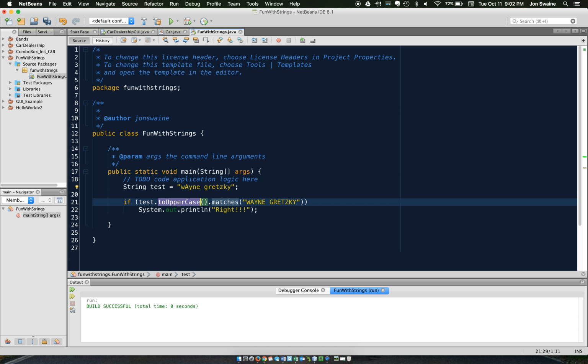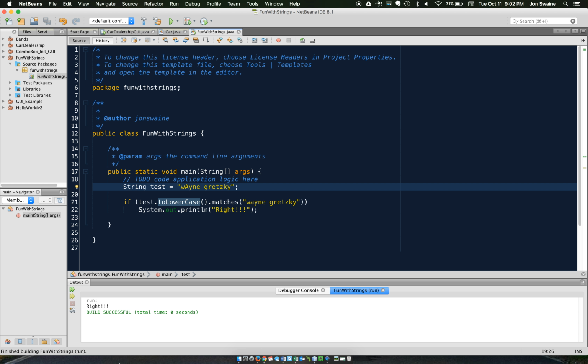Similarly, toLowerCase, I'm sure you've probably figured out what toLowerCase does, but I could also go to lowercase, and then I would just have to make sure that I'm checking against the answer all in lowercase. And if that is the case, even though I have that capital A now, I should see the right at the end of it. Sure enough, I do. But what if somebody answers and puts in way too many spaces, even if they get that right? That's going to be wrong.